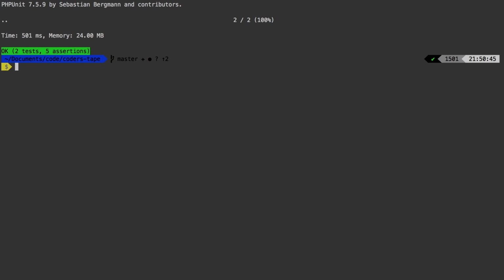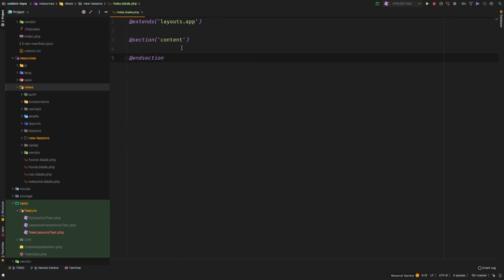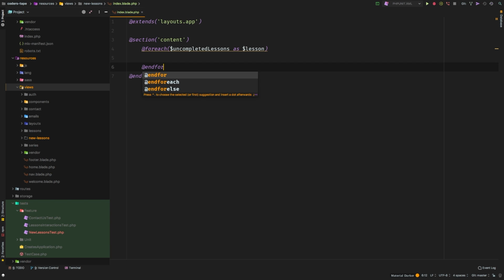Okay, so our back end is set up. Let's switch over now and start talking about our front end. So of course, our front end is going to have this new uncompleted lessons variable. So what I'm thinking is just having rows for each of the lessons. So let's say for each uncompleted lessons as maybe just lesson to keep it nice and short. And for each one, let's add a new row.